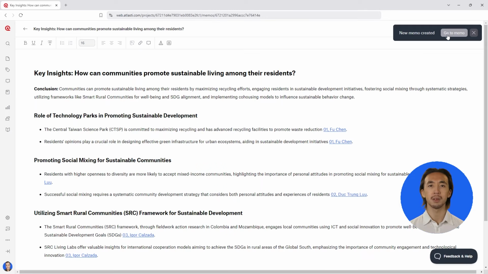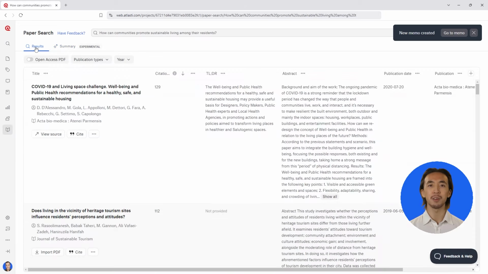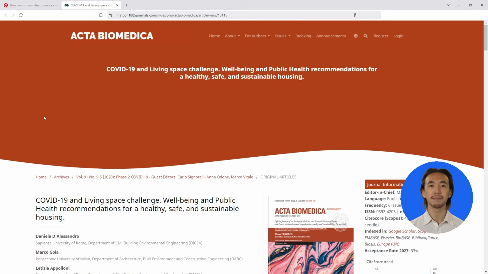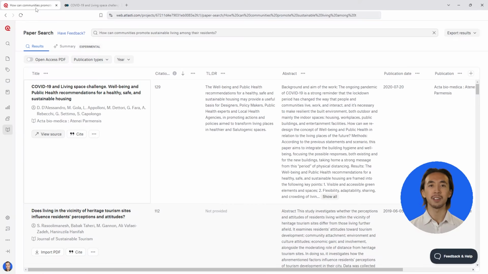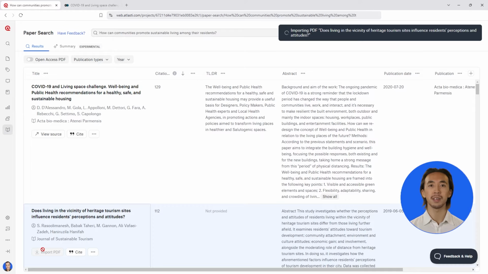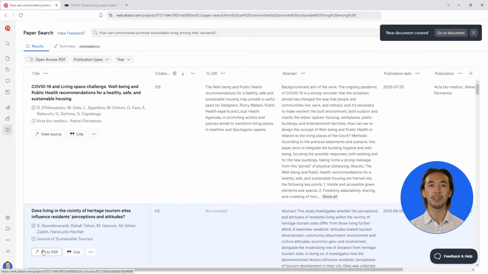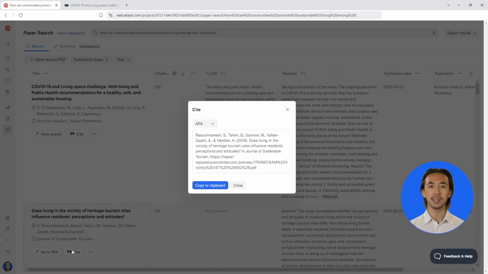Now we can return to our table and decide which articles we want to include in our literature review. You can click to view the original source of any article. If the full PDF for the article is already available, you can simply click to import the PDF right into your project. It's also important that we note down the full reference of this article, so let's also click on the Cite button, select our reference style, and copy the reference.